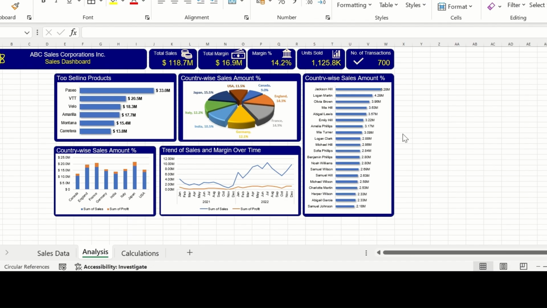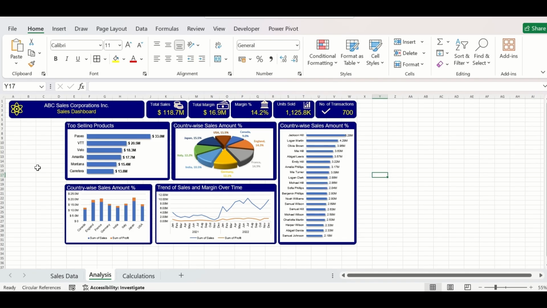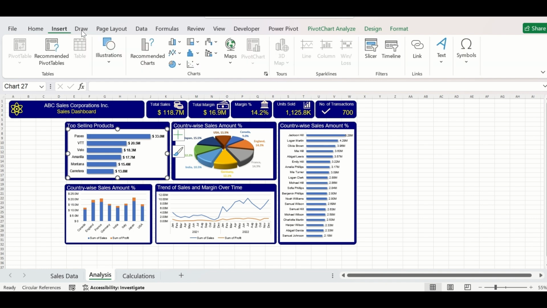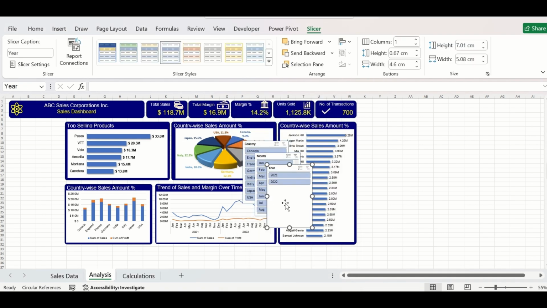Now all the components of our dashboard are ready as per our client's requirement. The top customers list also we have added, but we need to have some interactiveness in this dashboard. For that we need slicers. Let us select any of the charts and go to insert and click on slicer. We will have 3 slicers here. One for the year, the second for the month, and the third one is for the country. Click on OK, and we have got 3 slicers.